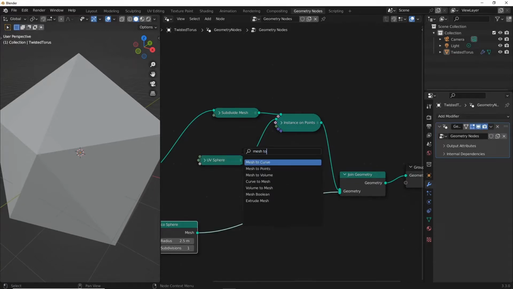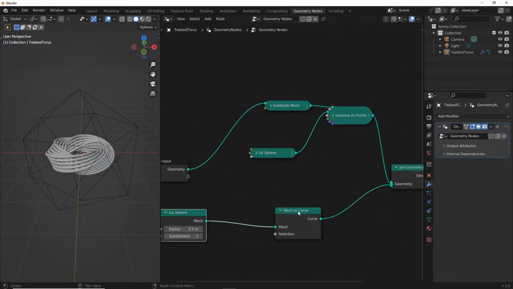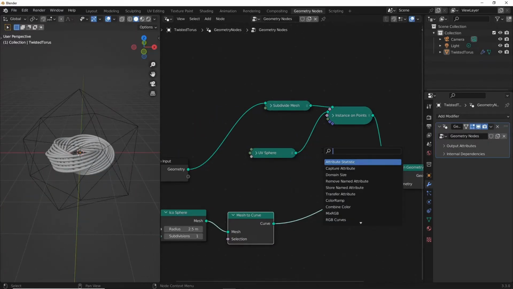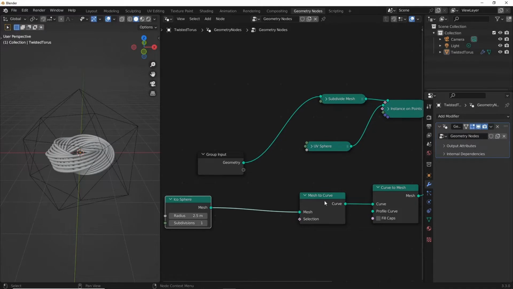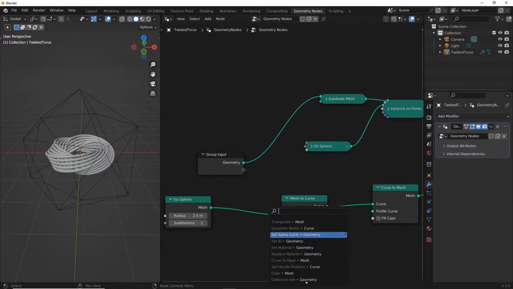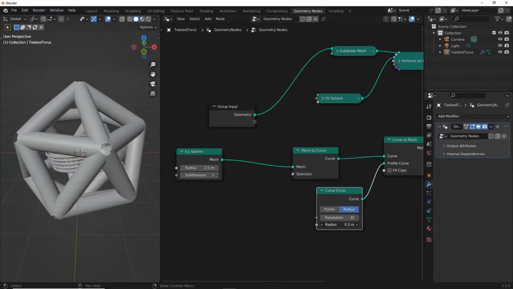Now use the Mesh to Curve node to convert this mesh into a curve. Use the Curve to Mesh node here, and connect the Curve Circle node to Profile Curve. Adjust the Curve Circle radius.